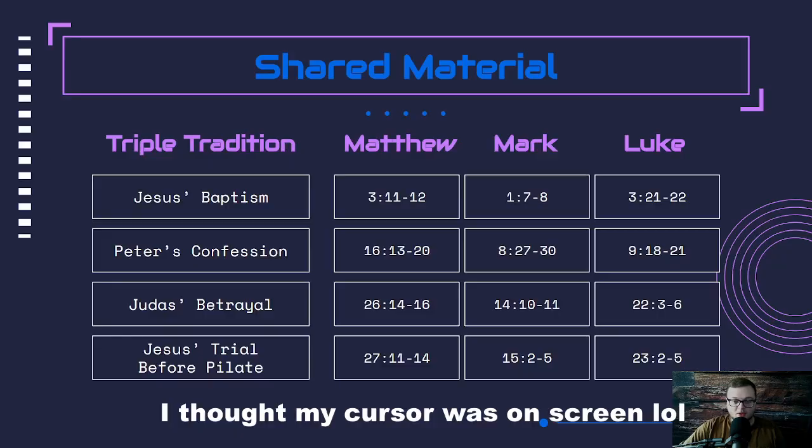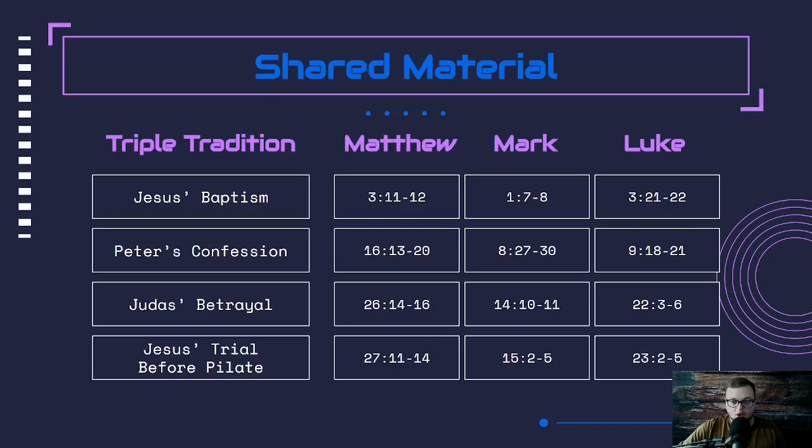All right, so we've got Matthew, Mark, and Luke, verses for each column, and here are the stories. Jesus' baptism is told in Matthew 3, Mark 1, and Luke 3. Peter's confession is in Matthew 16, Mark 8, and Luke 9. Judas' betrayal is Matthew 26, Mark 14, and Luke 22. And Jesus' trial before Pilate, Matthew 27, Mark 15, and Luke 23. That was just a small portion of the triple tradition. That was 4 examples, but there are actually 11 listed in the book. So there are a lot more stories that are shared within the triple tradition.